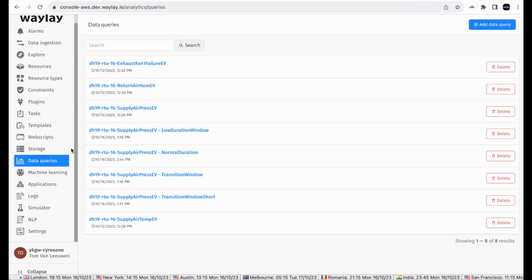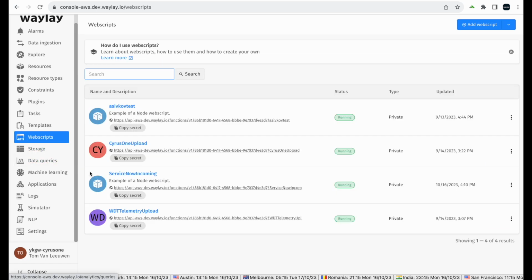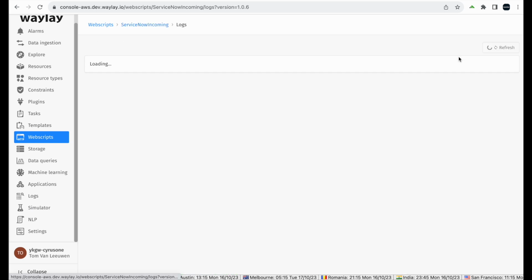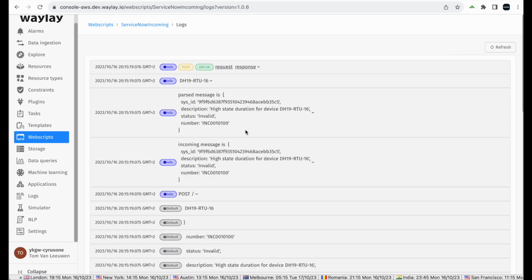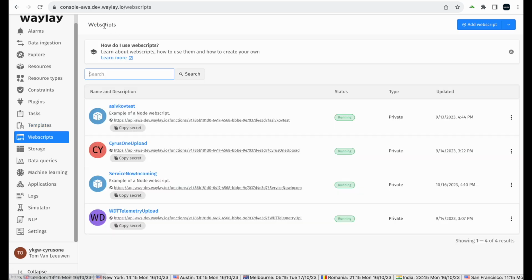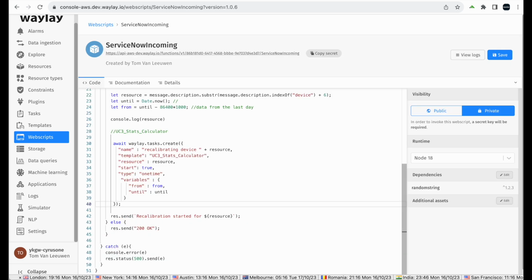On the Waylay platform, we are listening for incoming messages from ServiceNow. This incoming message is processed by a web script. This web script will parse it and kick off the execution of another Waylay template that will trigger a rebaseline calculation of all KPIs. In this way, a dynamic threshold learning solution is achieved with human supervision.